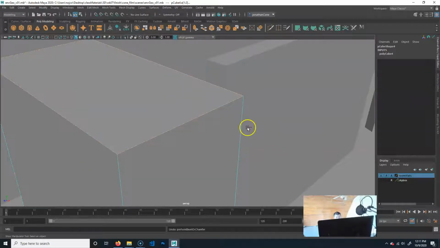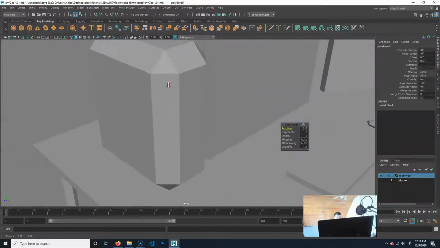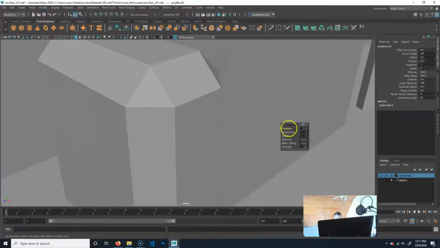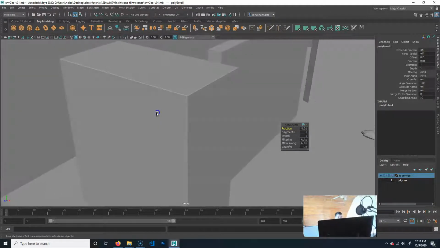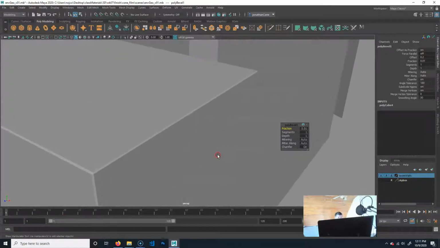In my case, I actually want to do the whole thing. So I'm just going to keep it in object mode and hit bevel. And it's going to bevel the whole thing. That's obviously way too much. I'm going to click and drag. So let's see, 0.1. That's still too much. So I'm going to do like 0.01. That's a little bit closer. And then I need to determine how many divisions I need. I actually think one's not bad, but maybe we'll just do 2.